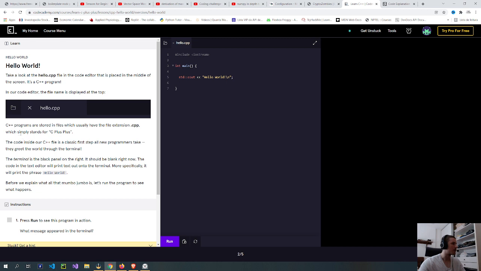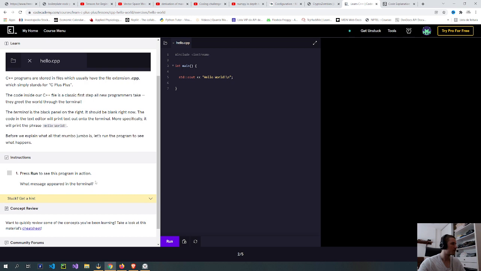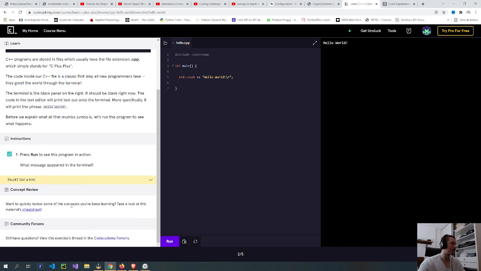The code inside our C++ file is a classic first step on a programmer's path. It greets the world through the terminal. Terminal is the black panel on the right. It should be blank right now. The code in the text editor will print text out onto the terminal. More specifically, it will print the phrase hello world. Before I explain what that mumbo jumbo is, let's run the program to see what happens. So, next lesson.